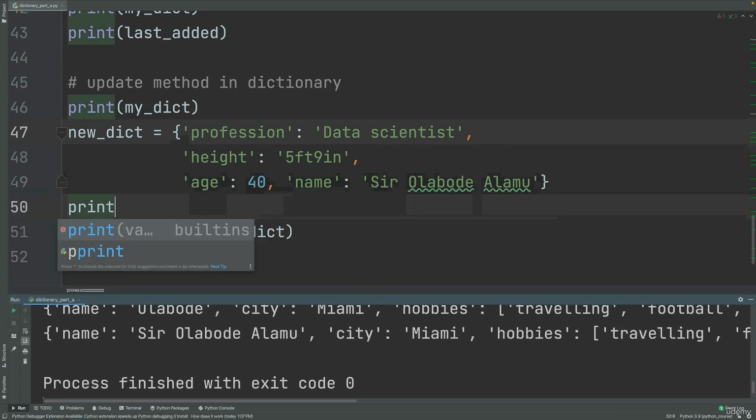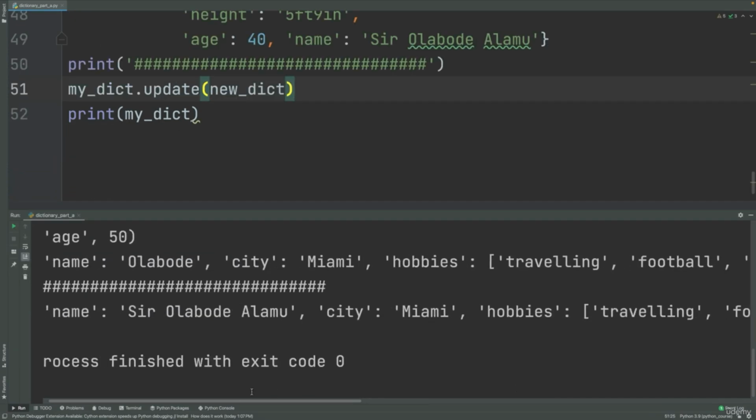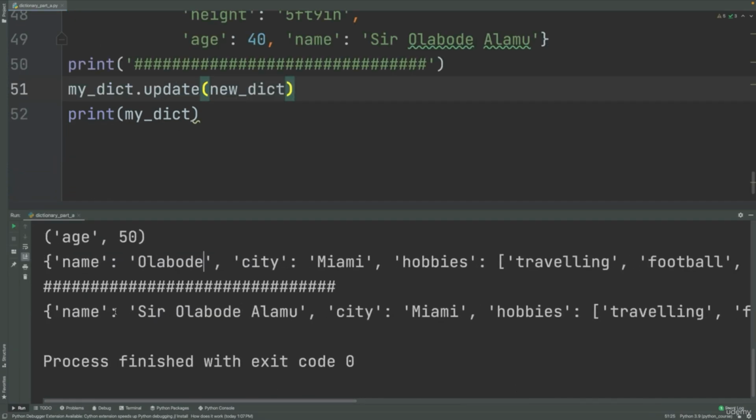We are. Let's do this. Okay, let me run this. So before the update, my name was just this. After the update, my name becomes this.